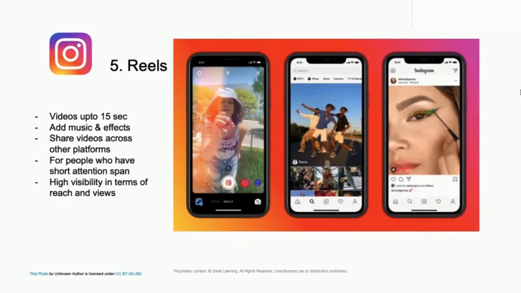Recently, Instagram launched Reels, which is a 15-second video format. Now, this is in the Explore tab of Instagram. You can create videos up to 15 seconds, and add music and effects to them. This is majorly for people who have a very short attention span, and as people are consuming a lot more video content these days, a lot more short video format content across the platform and on other social media platforms as well, Instagram has launched this.